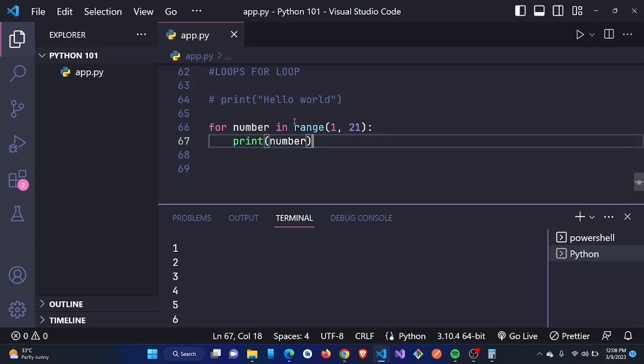So the program will start. Okay, for number in range 0 to 21, print number. What is the first number in that range? 1, right? Boom. It will print 1. That loop now has run one time. But don't forget, a loop will keep on running until the condition is met. And the condition is until you get to 21.